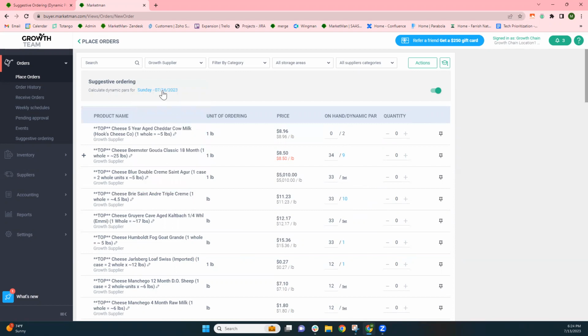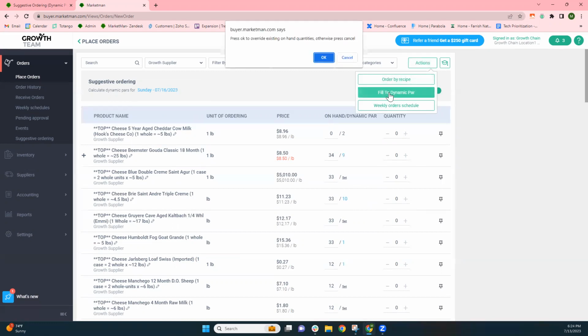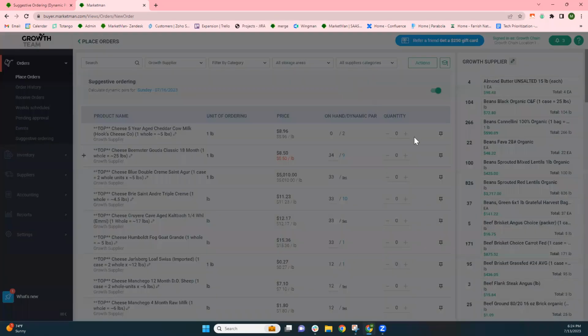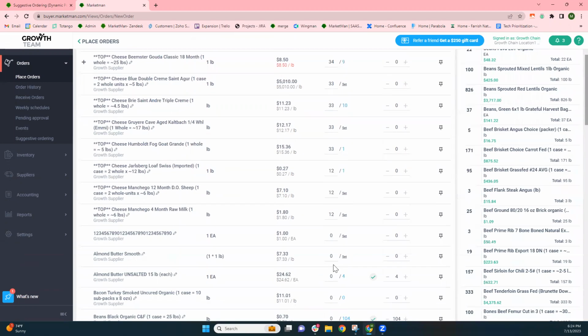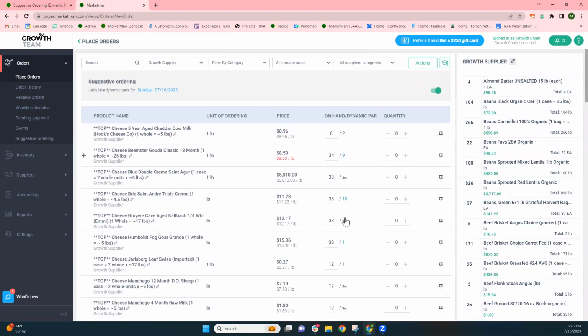Once I have my delivery date set, I can come in and click Actions, Fill to Dynamic Par, and then OK. Anything with an on-hand level below the suggestive par will fill to the shopping cart. Here we can see this had 0, that my suggested par was 4, so that filled to the shopping cart. However, anything that's above our suggested par will not be filled to the shopping cart, just like regular pars.